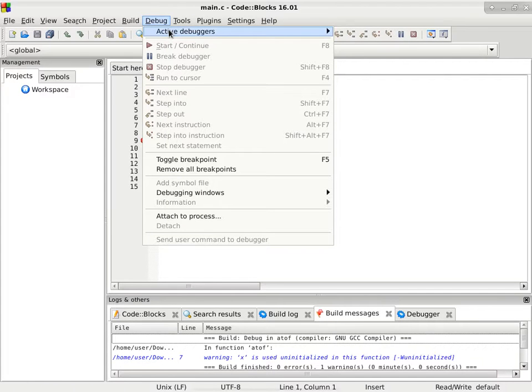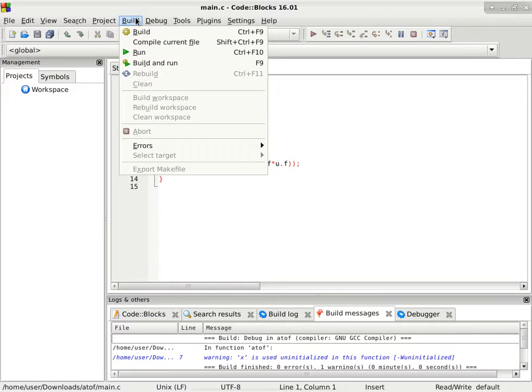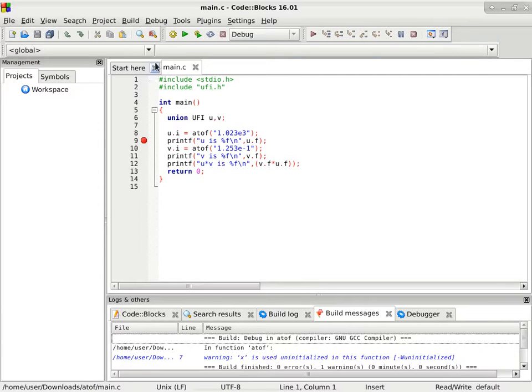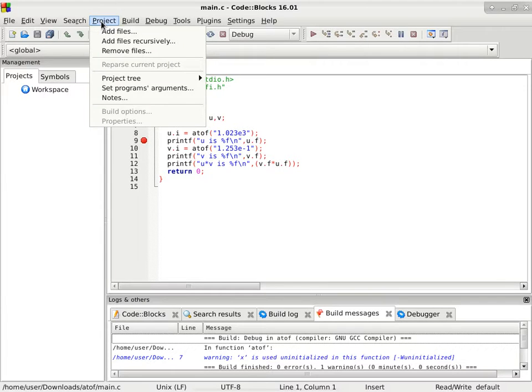Let's see, active debugger, target debugger. Okay. See, I haven't used this tool before. Build and run. I'm not sure whether it does it automatically. No, it does not. It doesn't really stop at the breakpoint. I think you have to set it up to retarget for debugging.